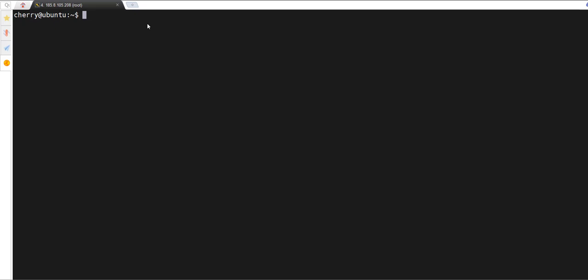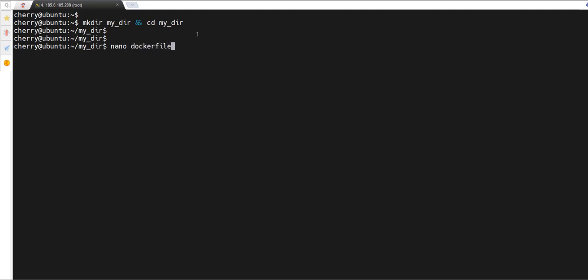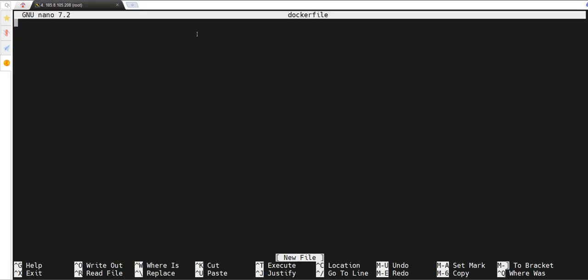So to start off, I'm going to create a project directory. I'm going to call this my_dir directory, and then I'm going to navigate into this using the cd command. Okay, so we are in the my_dir directory. Then I'm going to define a Dockerfile. I'm going to create it using the nano text editor. All right, so here this is our Dockerfile.